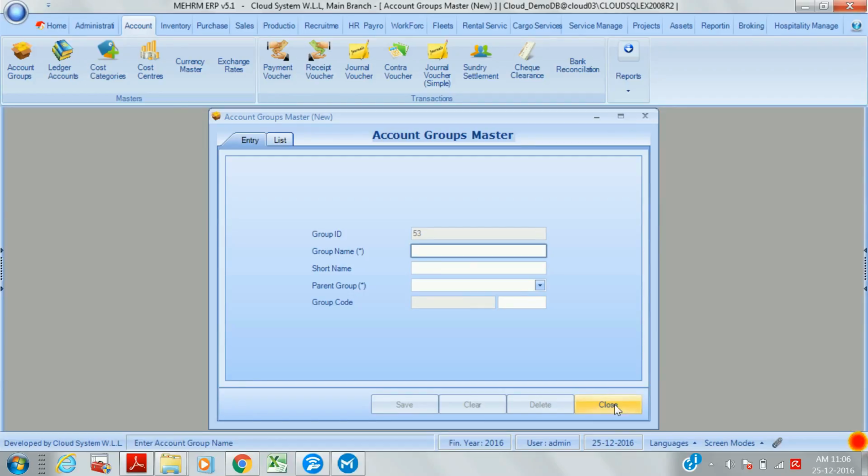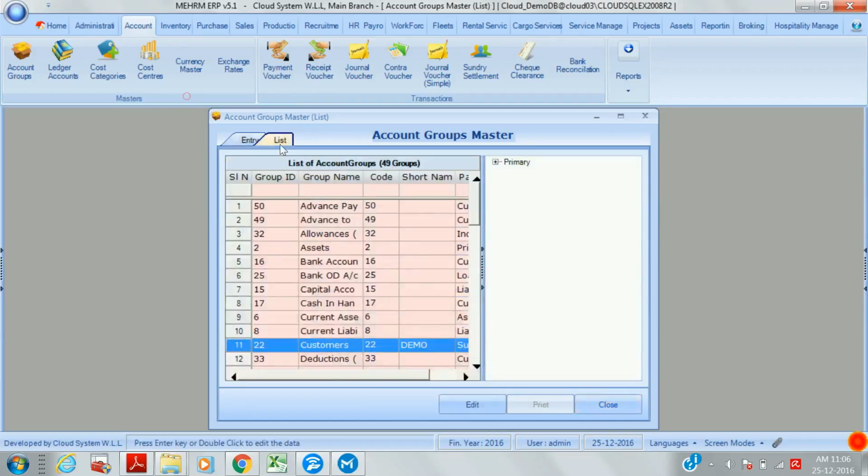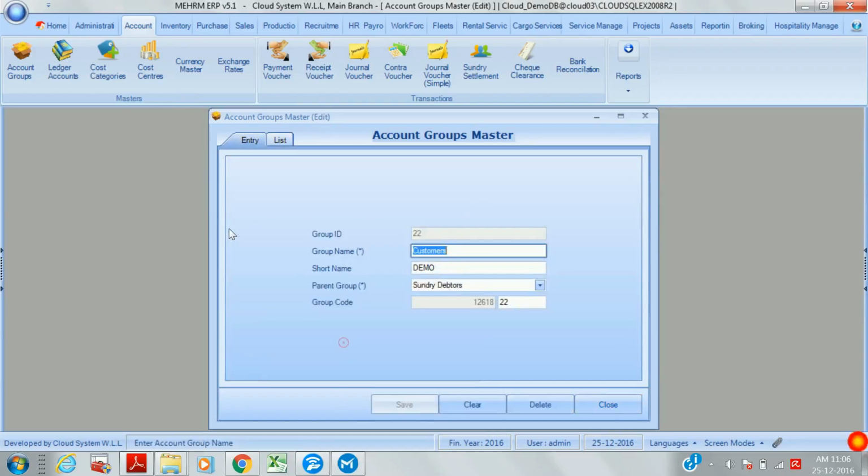This is the account group master. This account group master contains elements like group ID, group name, short name and the parent group. Under which group this customer group belongs, that we have to give here, the parent group of the current group.